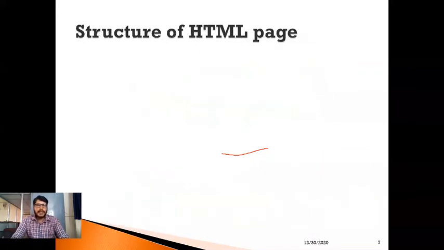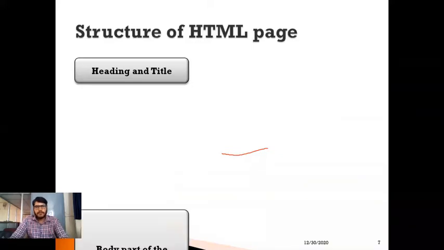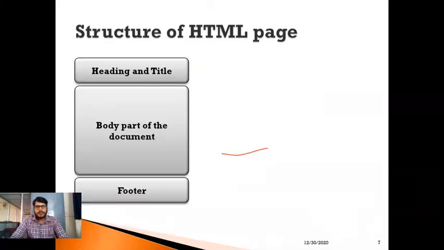So now let us try to understand the structure of an HTML page. How to write an HTML page? What is the general structure? The HTML structure has been divided into three main parts: the heading section or title section, the body part of the document, and the footer section of the HTML page. The entire HTML page has been divided into three main categories.